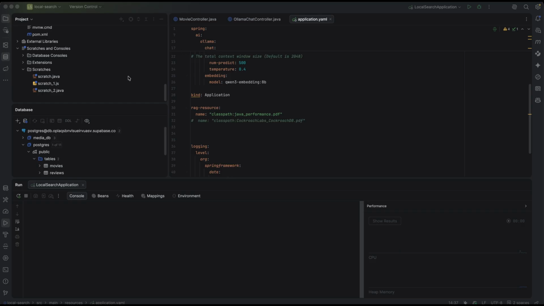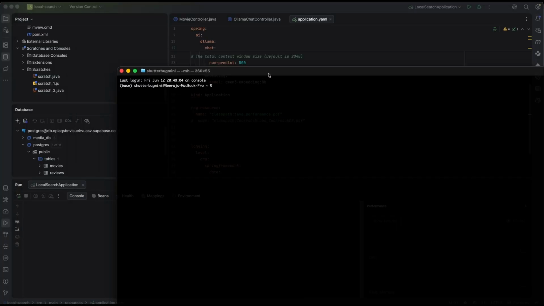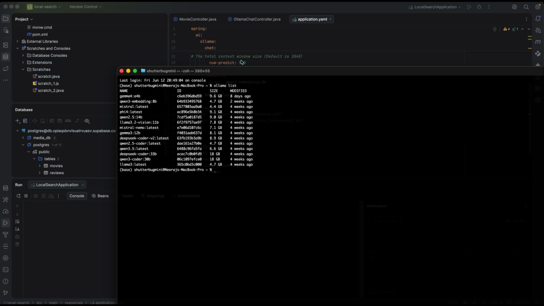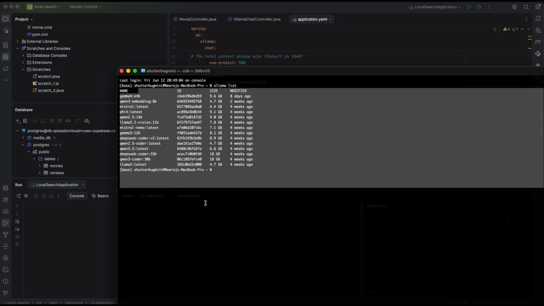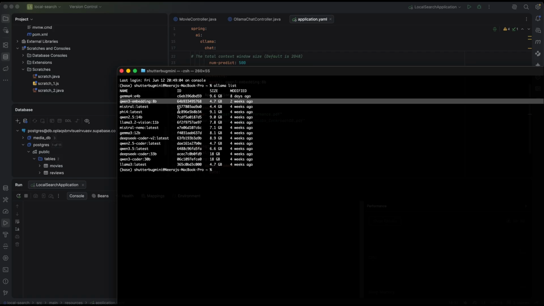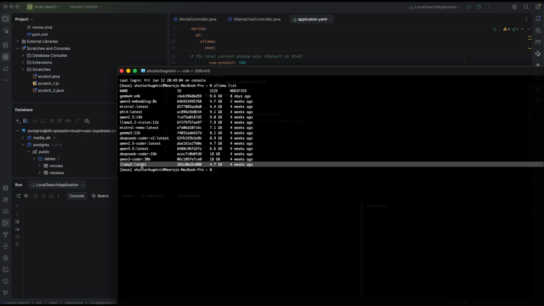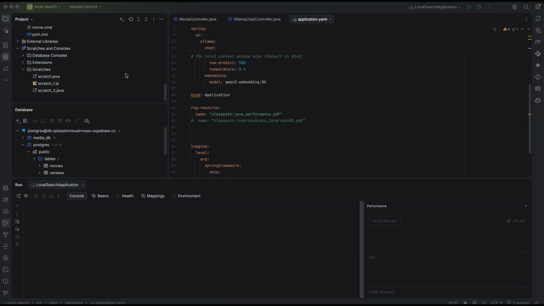So before we start, I'll tell you what I'm going to use over here. I have Ollama installed in my system, and I'll show you what all models I have. These are all the models I have in my system. I'm going to use Qwen 3 embedding for the text embeddings, and I'm going to use Llama 3 for this purpose. Llama 3 is a general purpose AI model, so it will work best for us.